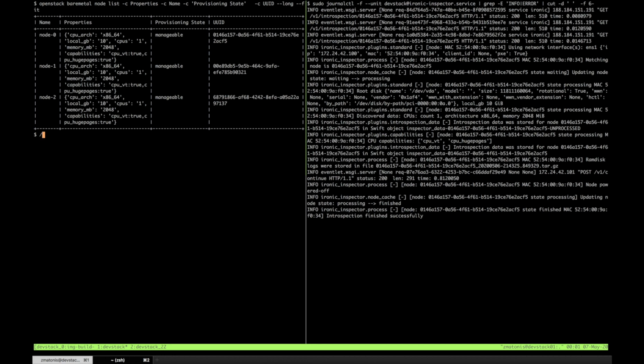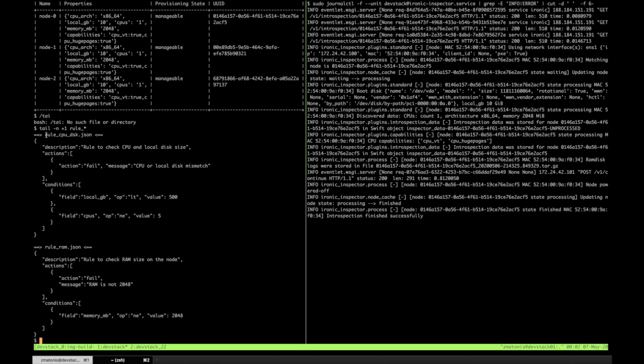So I have defined two example rules. One called rule CPU disk and one rule RAM. So the first rule would be applied when both the local disk size is less than 500 and the CPU count is not equal to 5. So in this case we will fail, and as you can see, this rule should match. Another rule will be applied only if our RAM size is not equal to 248 megabytes, which in this case should not be applied.